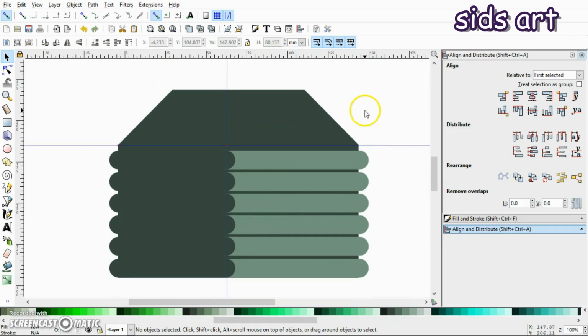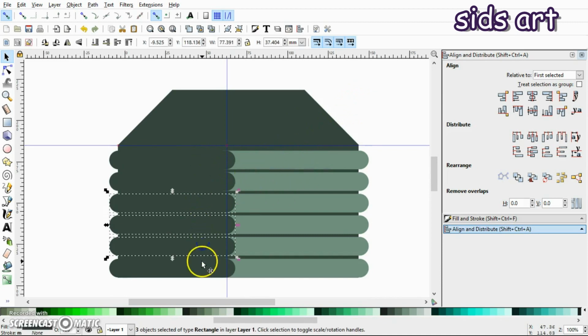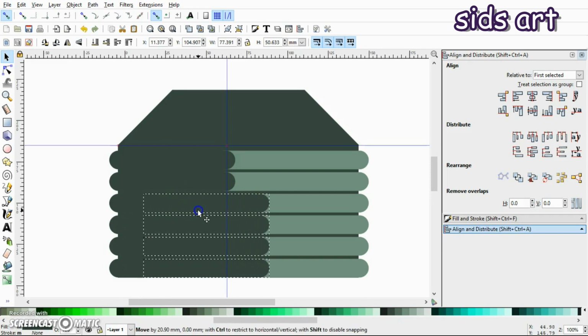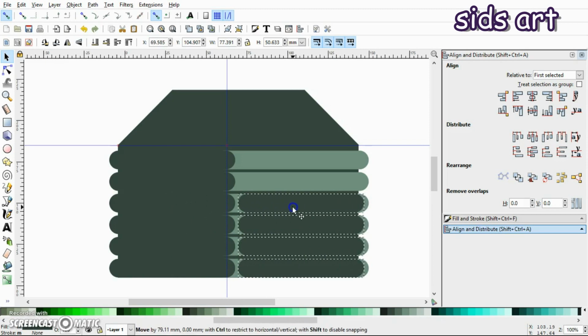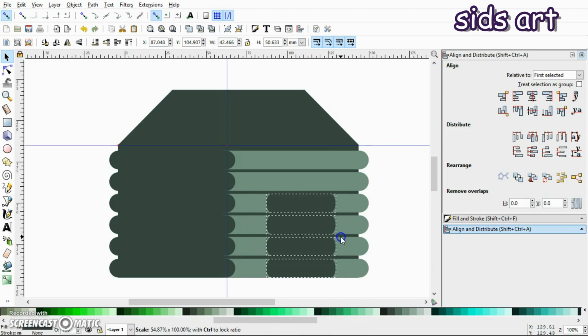Now next what I will do is I will select these four rectangles and press Ctrl key to duplicate them, and while my Ctrl key is pressed I will drag them to the right. Now press shift key on the keyboard and you can see because of the shift key we can reduce its width from the both sides. So about this much is enough.